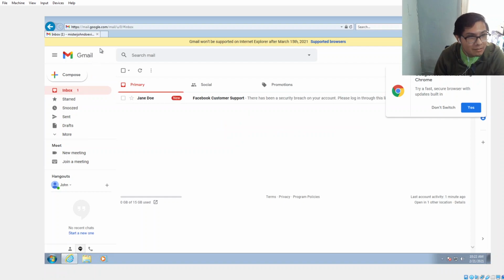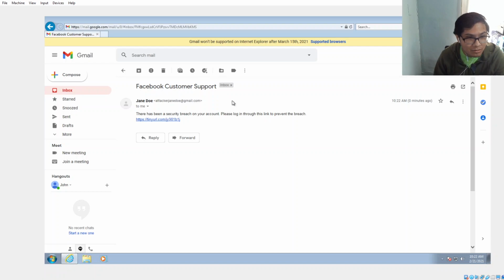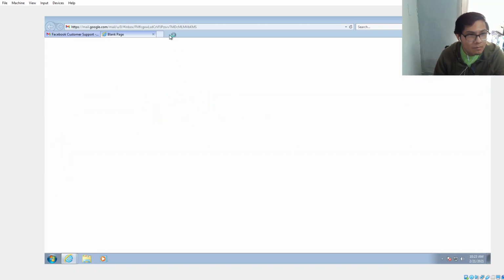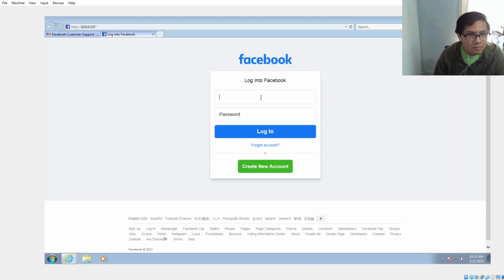Now, right now we are at Mr. John Doe victim at gmail.com. So we have confirmed that the email has been received from Jane Doe, Facebook customer support. There has been a security breach on your account. Please log in through this link to prevent the breach. So the unsuspecting receiver may click this link because of a security breach on the account. So right now it is showing the Facebook login page.